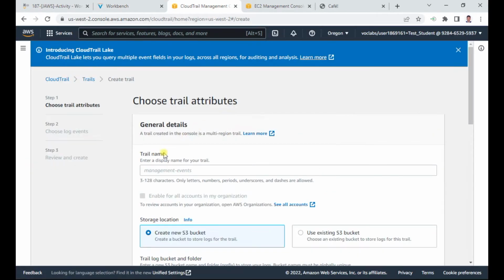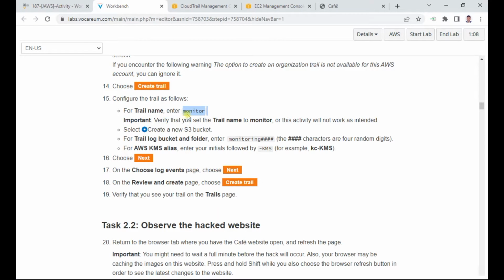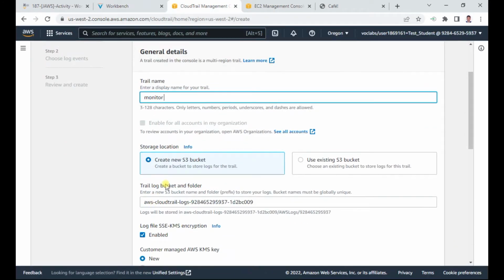Create a trial. The name I can enter as monitor. Yeah, and then I can say create a bucket. So I will give this name as maybe some name. Okay, so create a new S3 bucket.